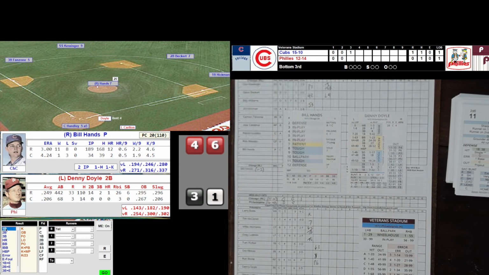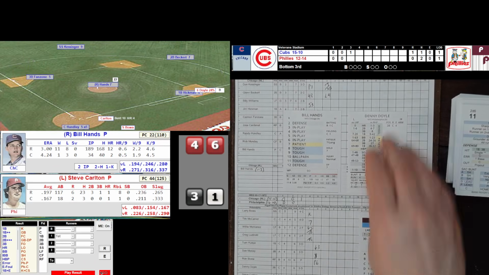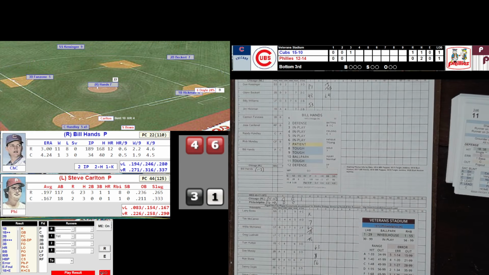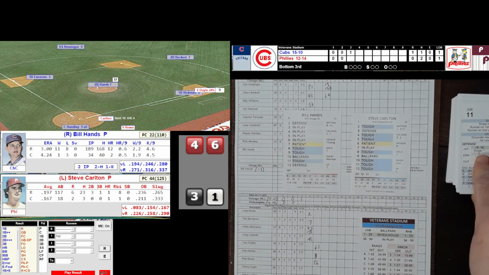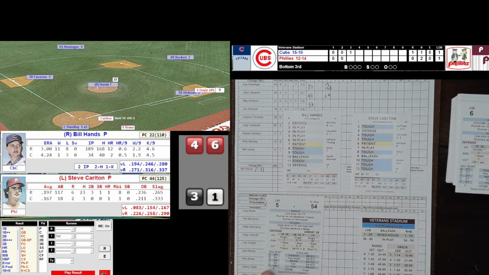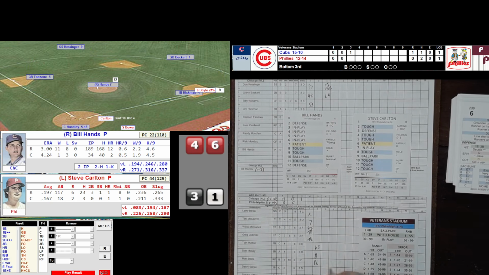Denny Doyle with a leadoff single, and that will allow Carlton to bunt, as Carlton's time has come to bunt. So we bring out Carlton's pitcher card to get his bunt rating, which is again a C. So we're going to go through the same process. We're going to flip the fast action card. It says it's a good sacrifice hit to the pitcher. So he's going to bunt it back to Hands.